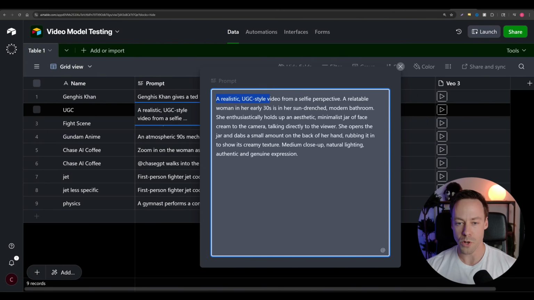Now for the next one, we're going to see how it does in a UGC style video, right? So the prompt is a realistic UGC style video from a selfie perspective, relatable woman, early 30s, modern bathroom, and basically she's just holding up a minimalist jar of face cream, right? So we want her to do a UGC video for face cream, right? So let's see how they do. We gave it a little more direction here, but we didn't specify exactly what we wanted to say or anything like that.